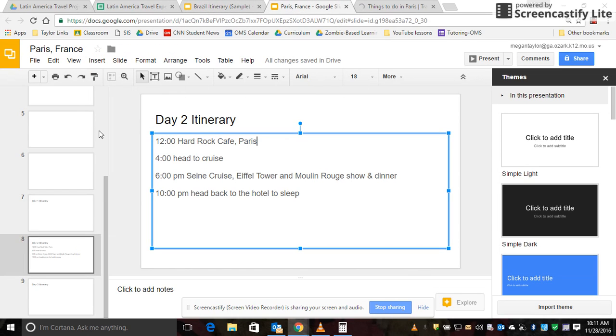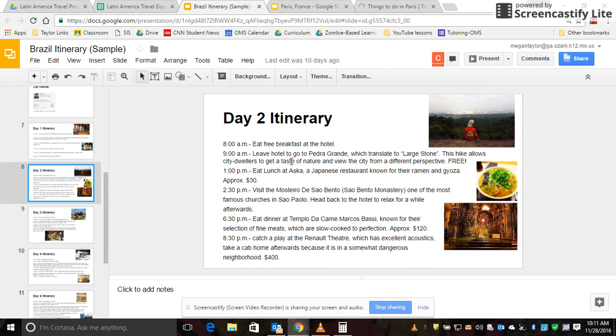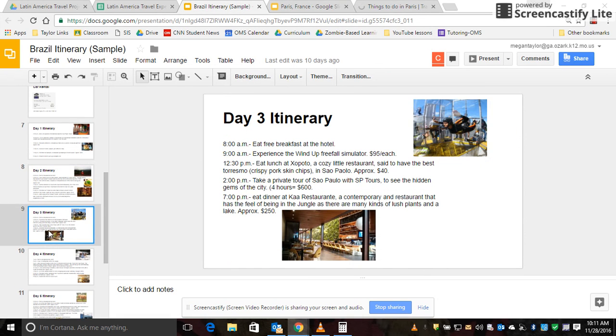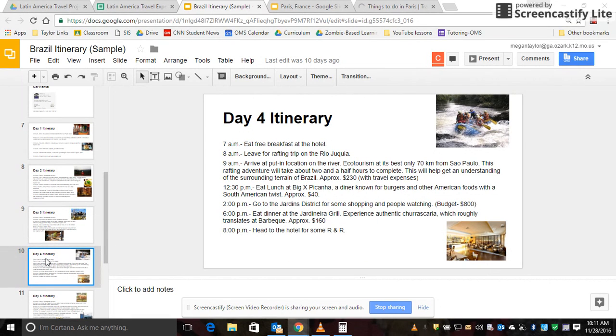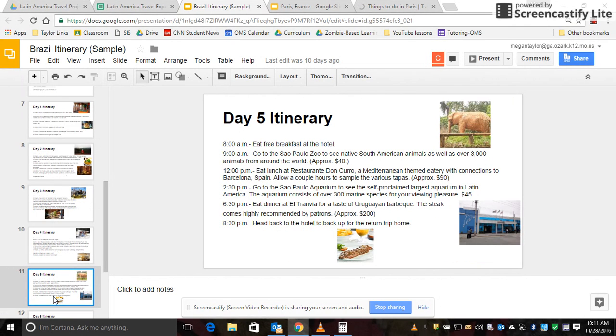You will need to continue and do this for all 6 days that you are going to be on your vacation. You need to have different activities. You need to have different places to eat. You can't eat at the Hard Rock Cafe every day. And your instructions tell you no fast food. So you need to make sure that you stay away from McDonald's and KFC and whatever it is that they have there.